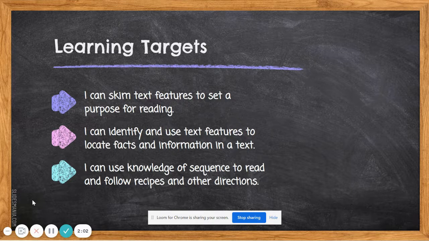Now, it is your turn. For your independent practice, you will skim the text features in functional text and set a purpose for reading. Then you will read the text and answer the follow-up questions that will require you to identify and use the text features to locate facts and information.